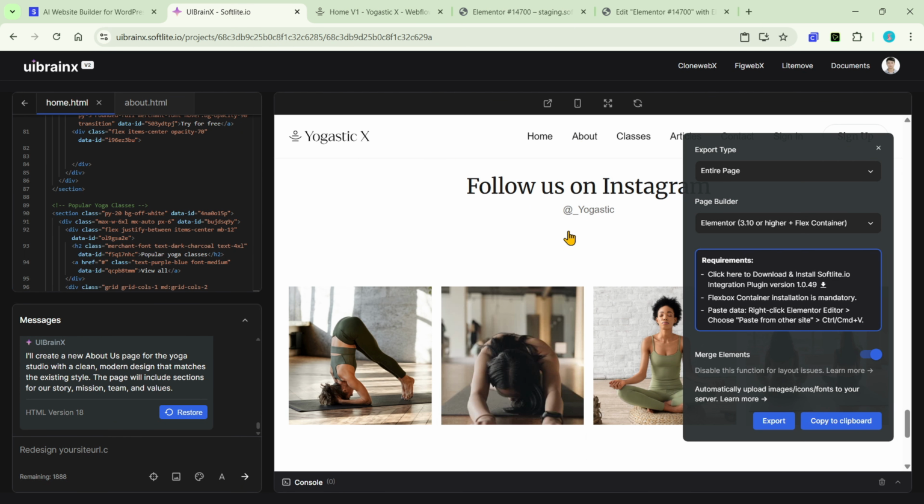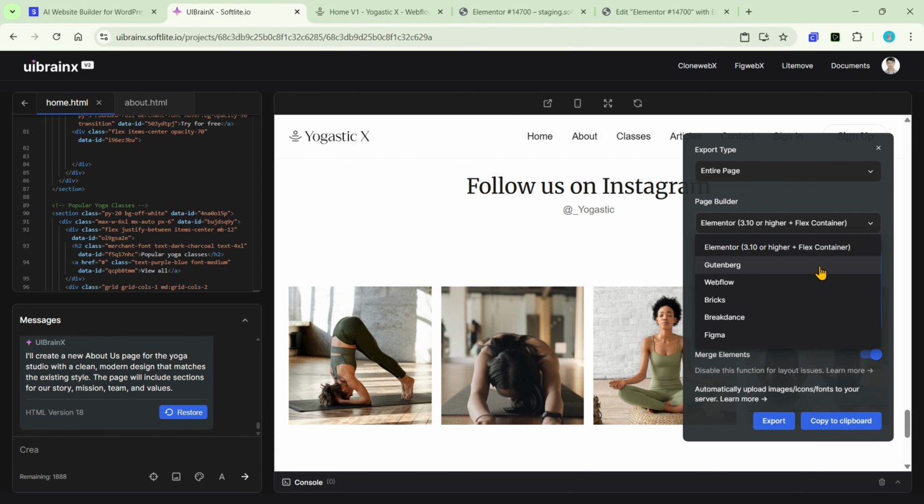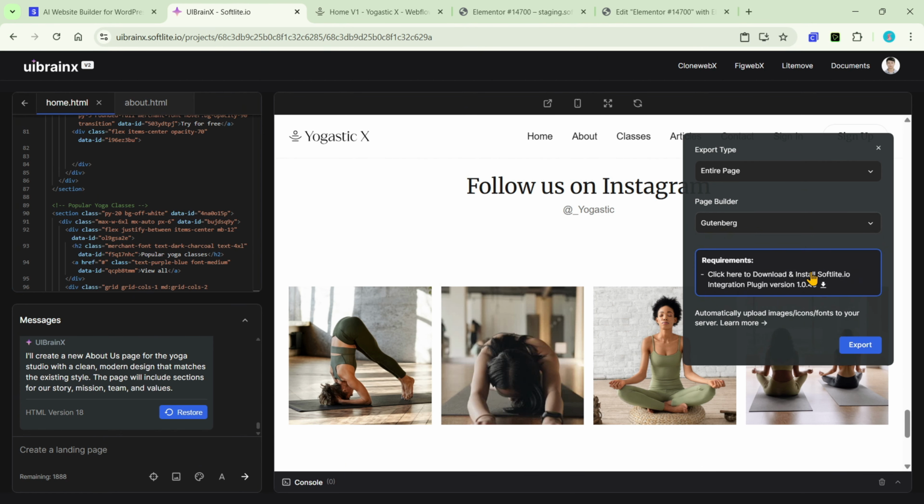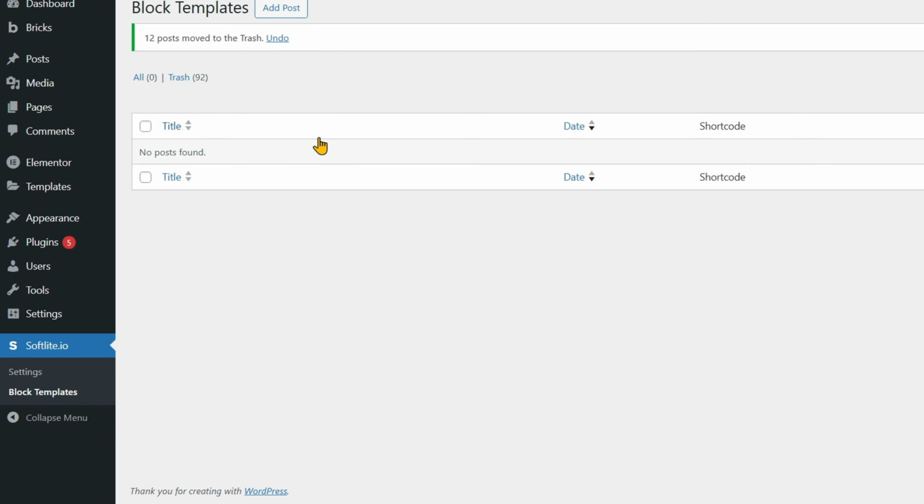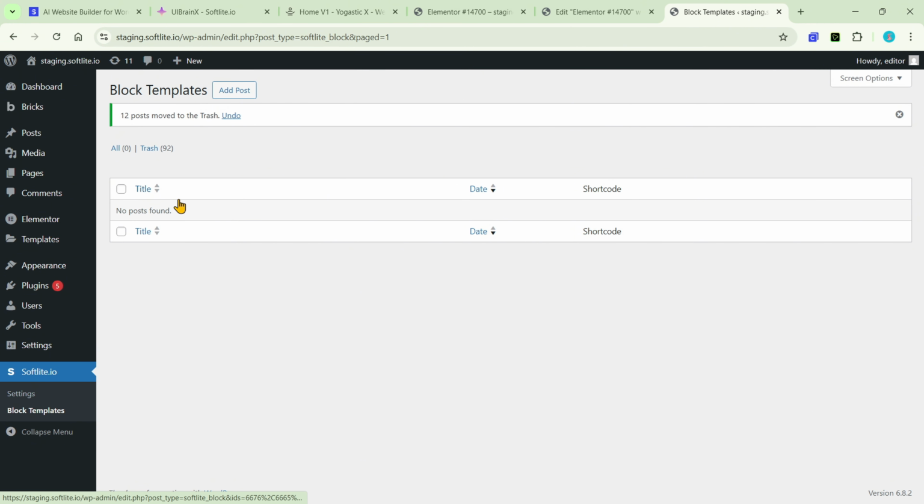Similarly, you can get the same results in other builders. Let's try on native WordPress, Gutenberg. Press Export Data. Then you can paste data anywhere in WordPress. In Softlight, you will find a feature known as block templates, which functions as a stored template.